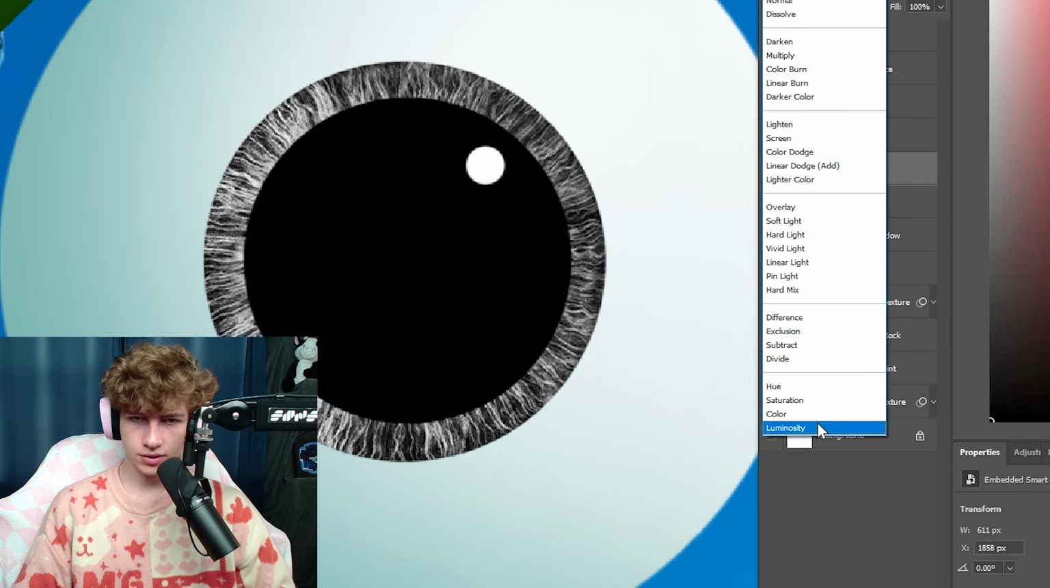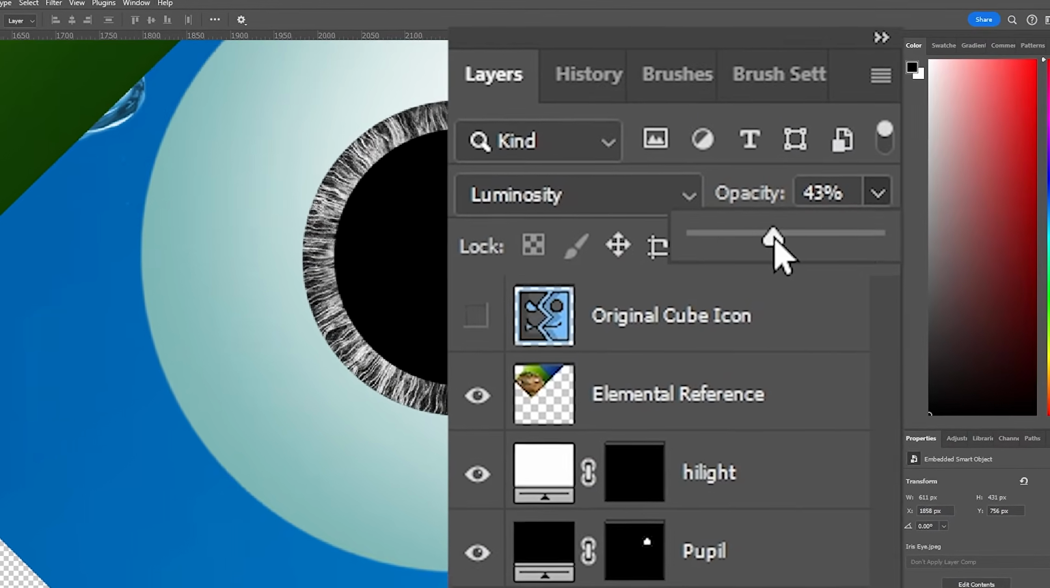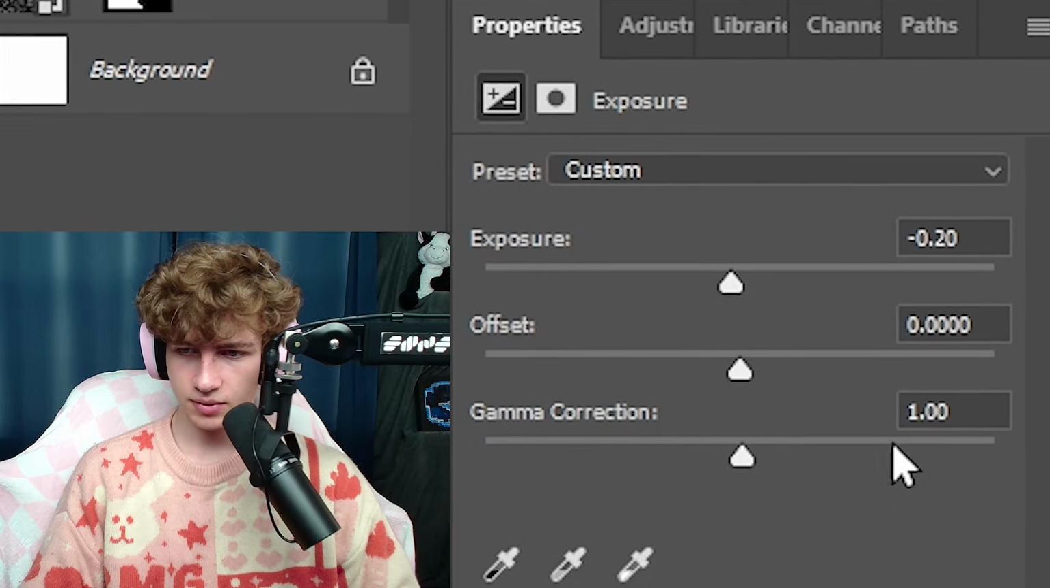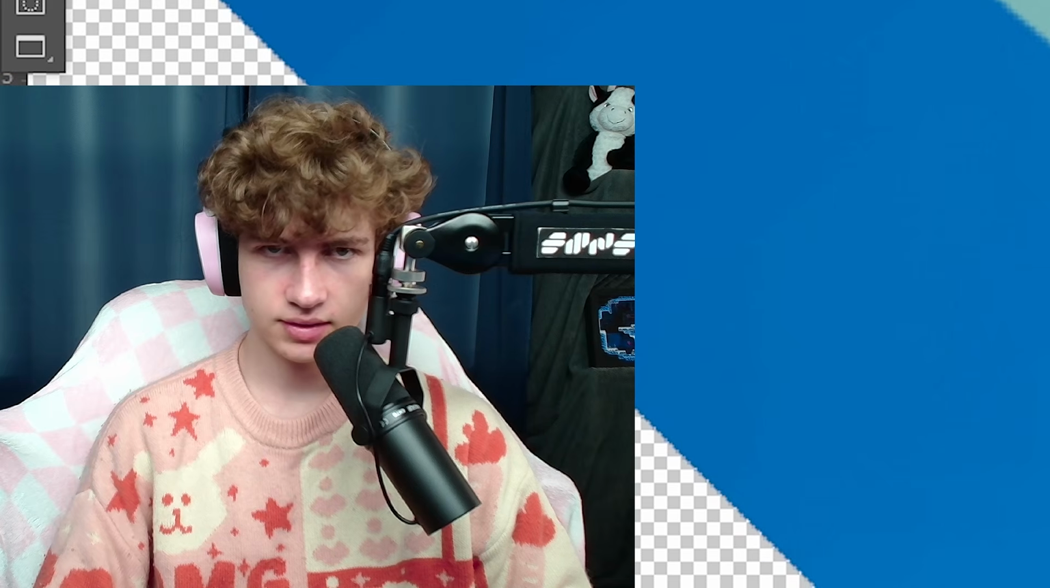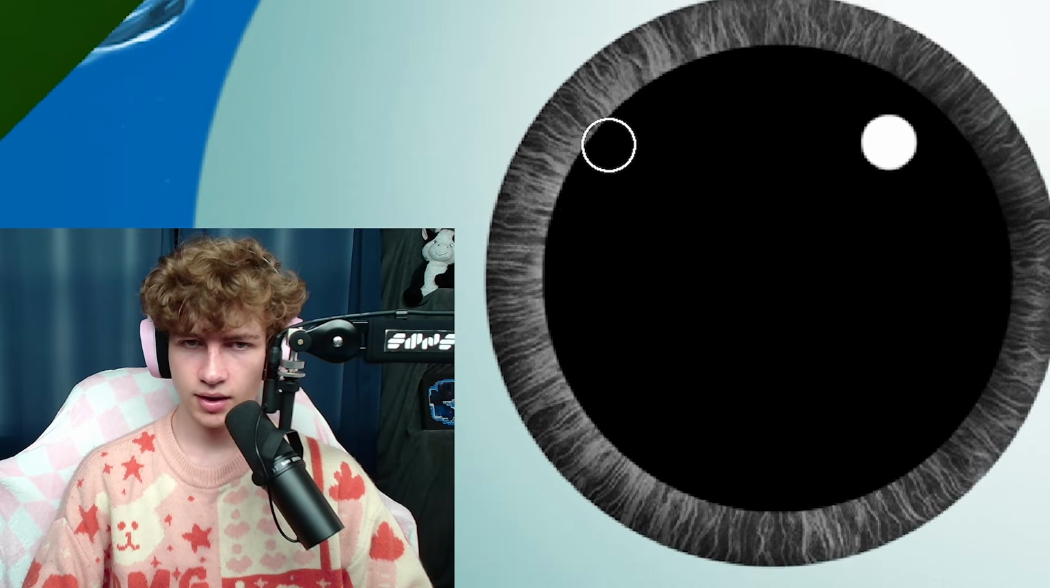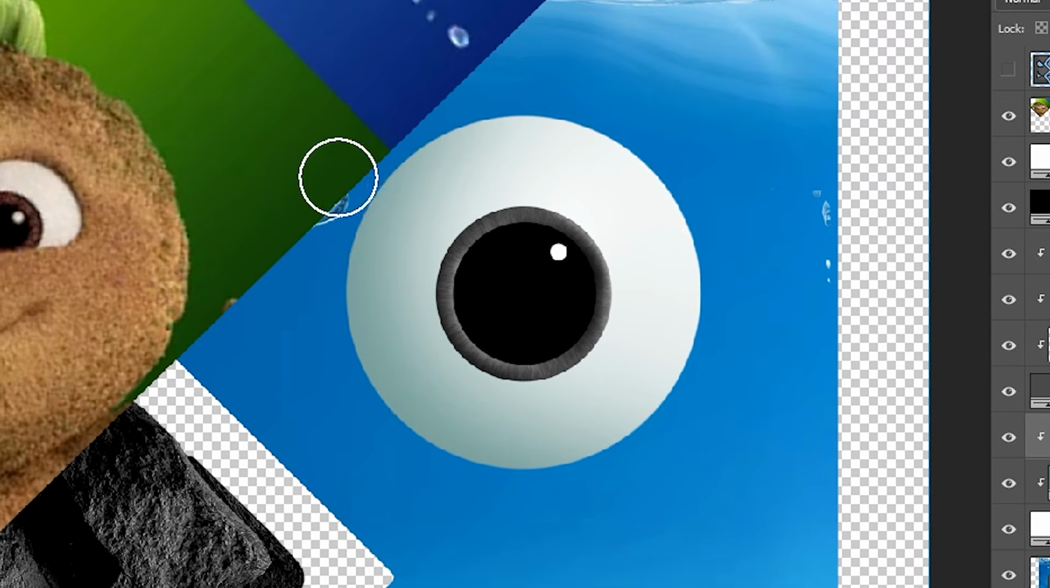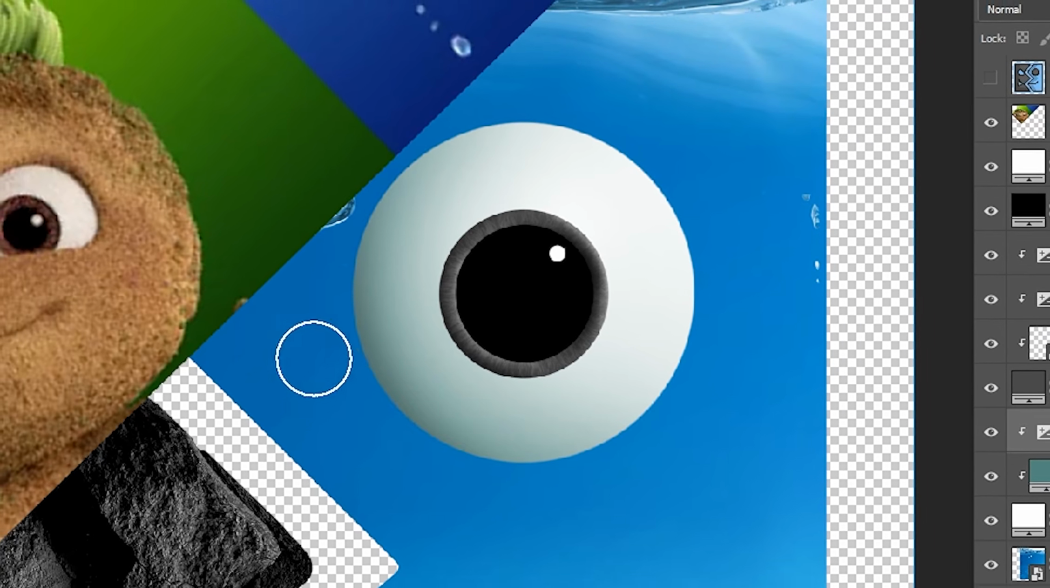Now, first of all, we're going to go to luminosity, and obviously I don't want it to be that detailed, so I'm just going to take the opacity and we're going to go about halfway. This will make it so that when we add an exposure layer and then use it to shade that iris, it'll make a lot more sense. I'll do the same with a brighter exposure layer, or I can use it for highlights on the other side. And I think I should add a slightly deeper shadow on the very edge of this eye.